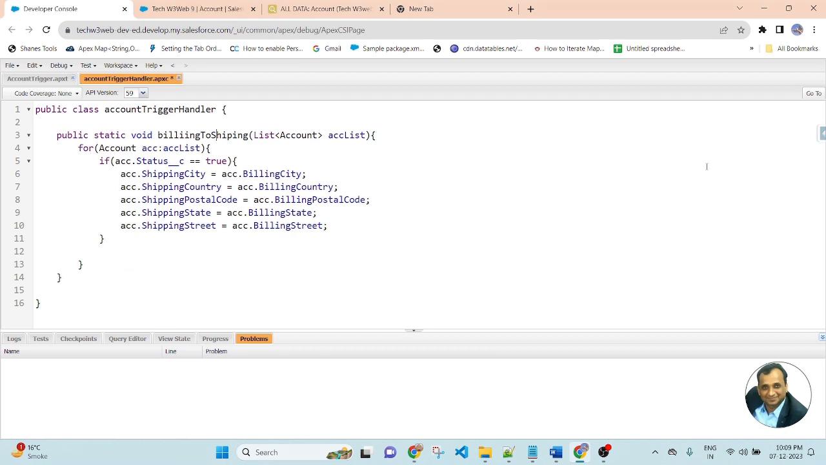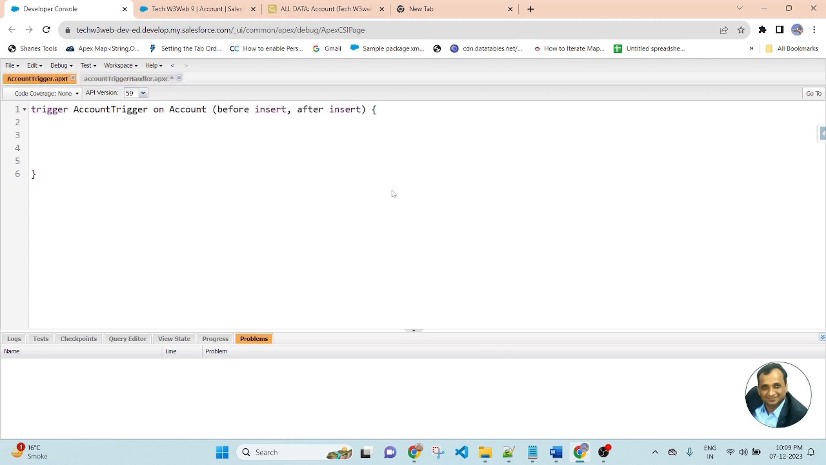So friends, now let me go to the account trigger. Here I will call this account handler and method in the trigger. So friends, here I am populating the billing address to the shipping address in the account. Here I will write: before insert. If trigger is before and trigger is insert.